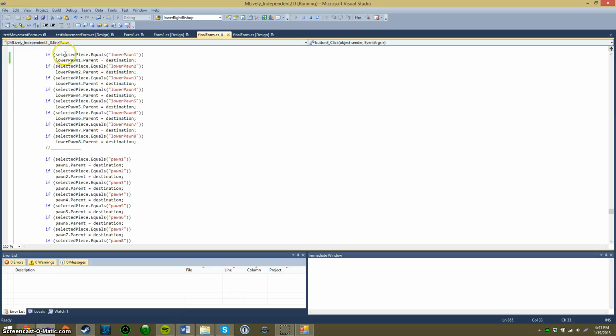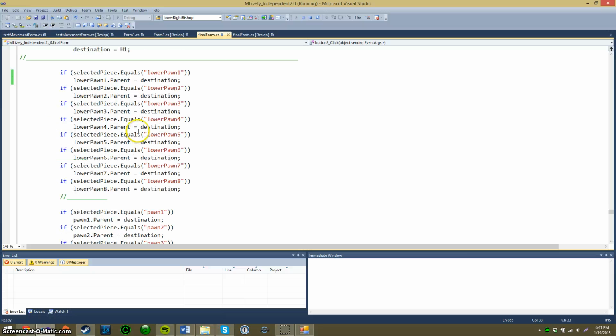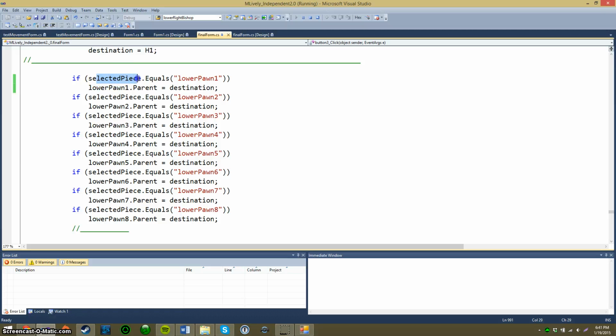So it'll go: if selected piece dot equals lower pawn 1, dot parent equals destination. And that's basically the brunt of this program. That's what it's all running off of. First, you're going to see selected piece. That's the string variable that we initialized way up there with text box 1 dot text.